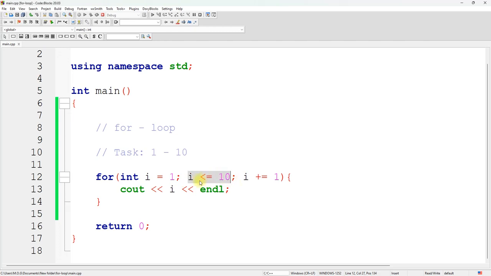So it gets to 11. When it gets to 11, it gets to this particular side. 11 will never be less than or equal to 10. So the moment it gets to 11, the condition here will not pass, it will fail. So it will not even execute or display the 11 as part of the output. Okay, so that's the structure.